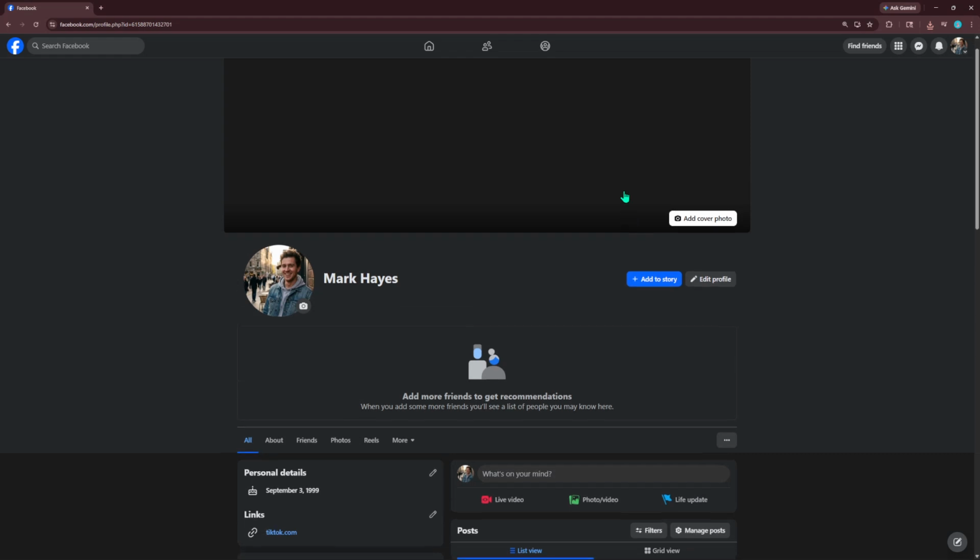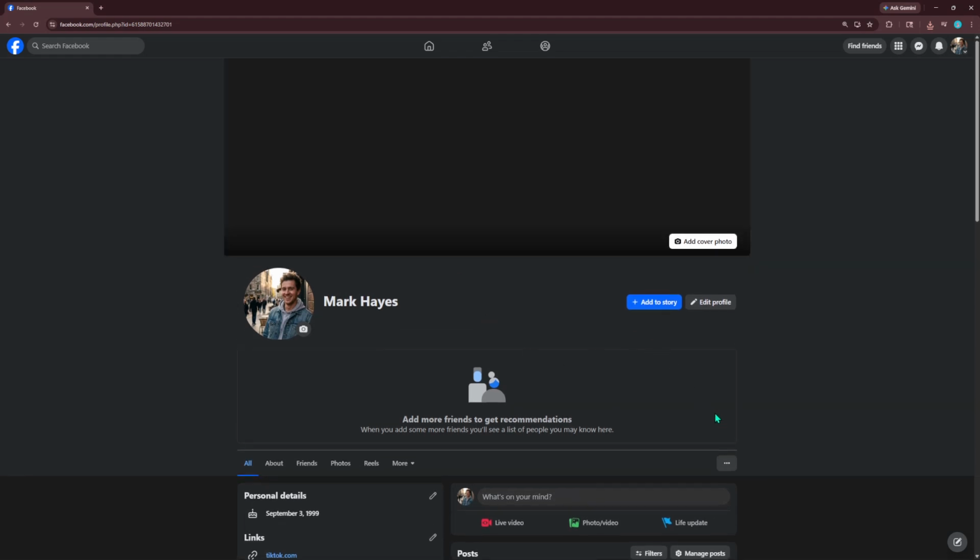Now that you're on your profile page, look towards the right side of your cover photo. You should see 3 little dots there. These dots are your gateway to more options related to your profile settings. Go ahead and click on those 3 dots. It's a small step, but it's crucial for accessing more advanced settings on your profile.